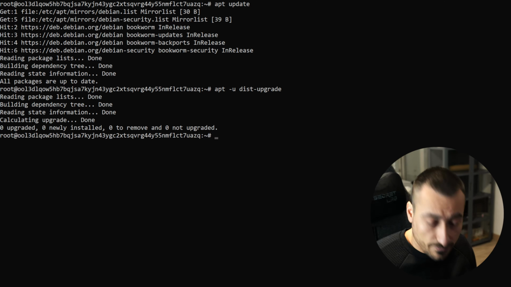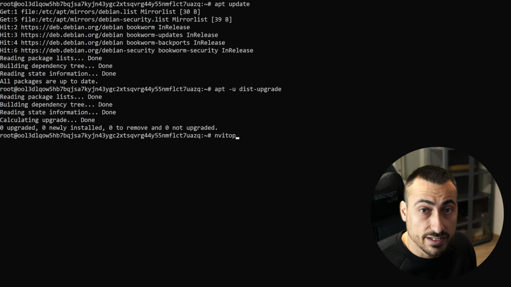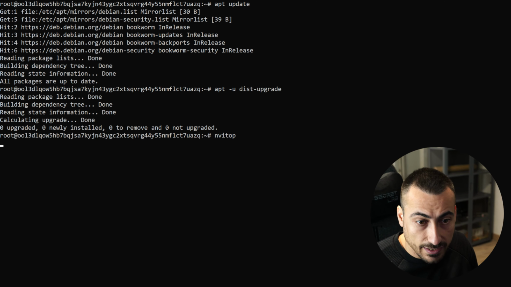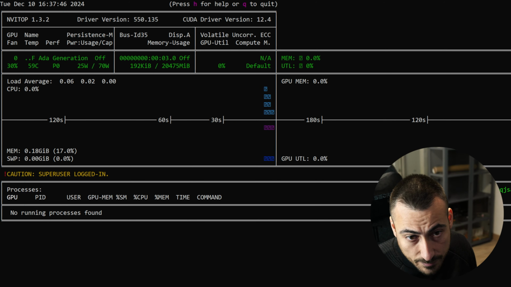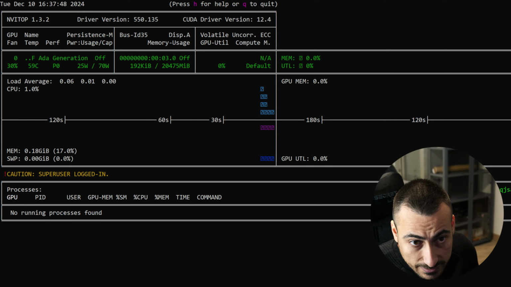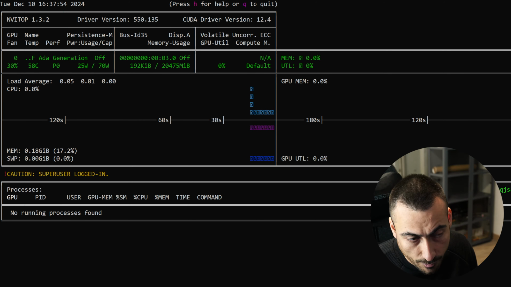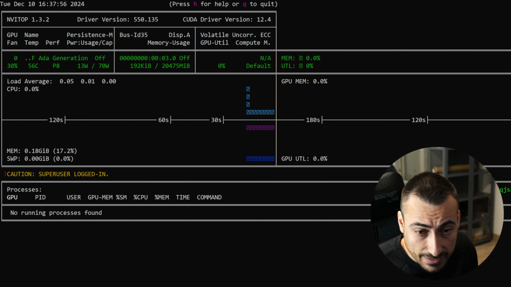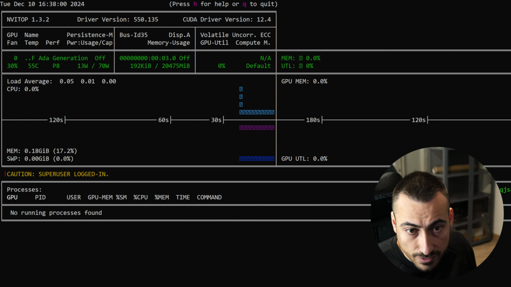Okay, we now have the drivers installed, and the way to check it is just to use nvtop, a utility that you can easily install using Python. It shows us the VM with the GPU that we have, detected here. We are using 0% of the GPU right now because we don't have anything running inside, and also 0% of GPU memory.